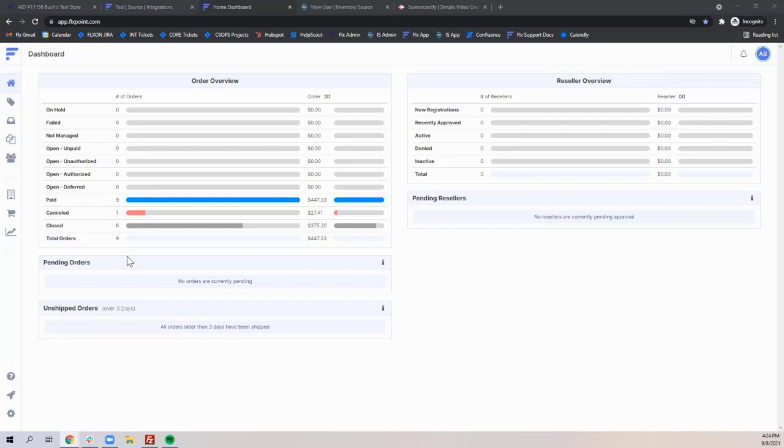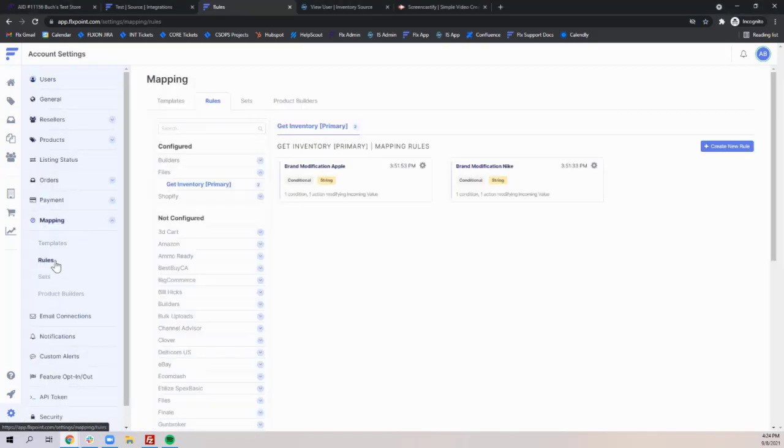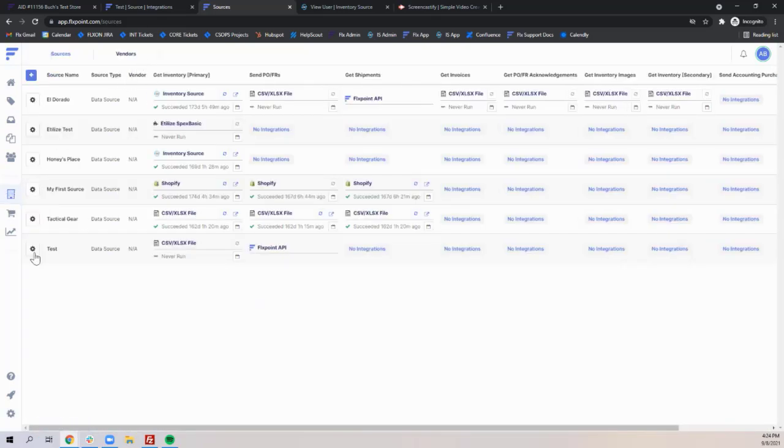You can find all of your configured mapping rules under Settings, Mapping, and then by clicking on Rules. You can see I have some configured on my builders, as well as on these Get Inventory primary files and Shopify published products. I do recommend adding rules on the actual operation that you're working on. So for example, those Get Inventory primaries, I'll show you now.